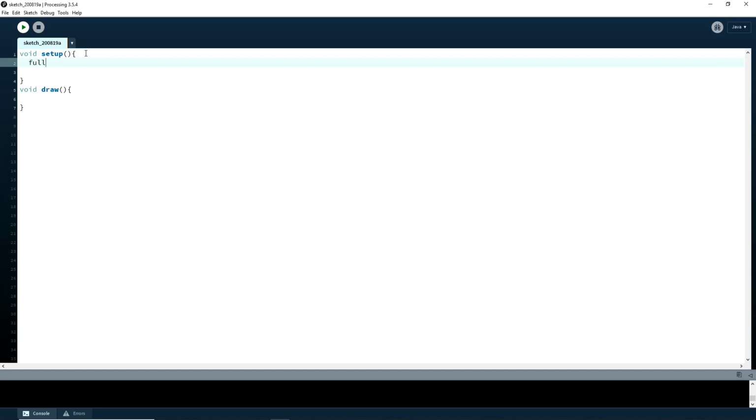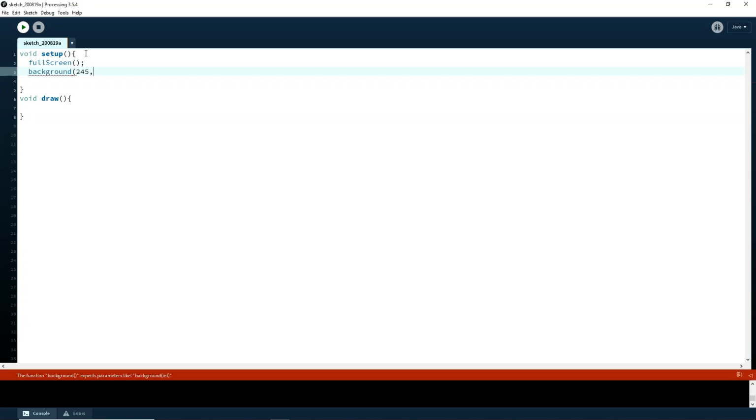I want my canvas to be full screen. I want it to encompass the entire screen, and I want its background color to be, and I've picked out this nice shade of beige that I want to go with. There we go. So if I hit play, I should have this nice little tan color back here.